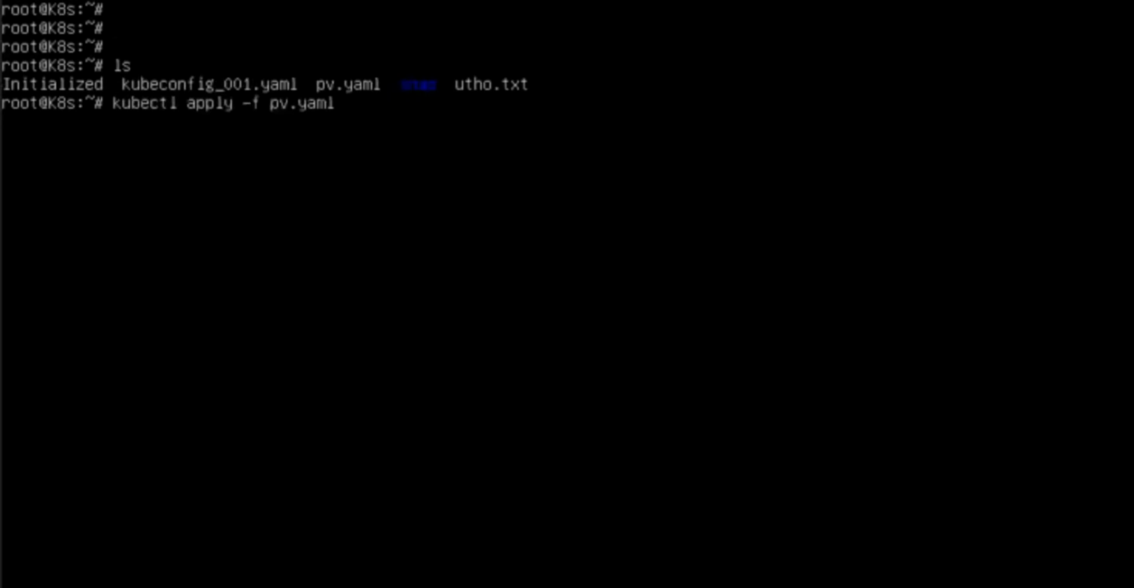Next, let's move on to persistent volume claims. PVCs are requests for storage that can be matched to available PVs. PVCs are often used by applications to claim storage dynamically or statically based on the requirements. Here's an example PVC YAML.